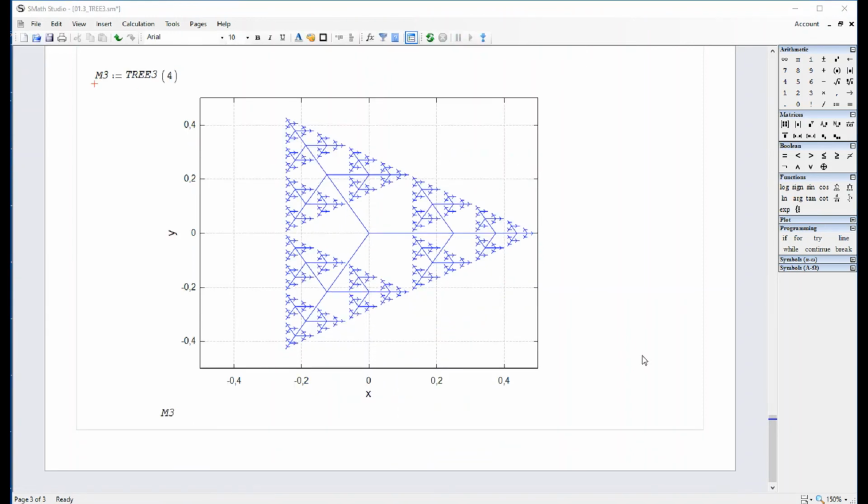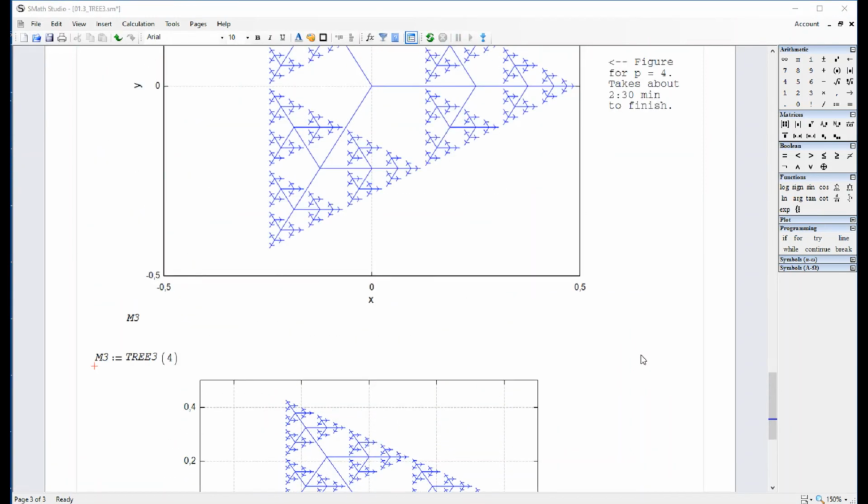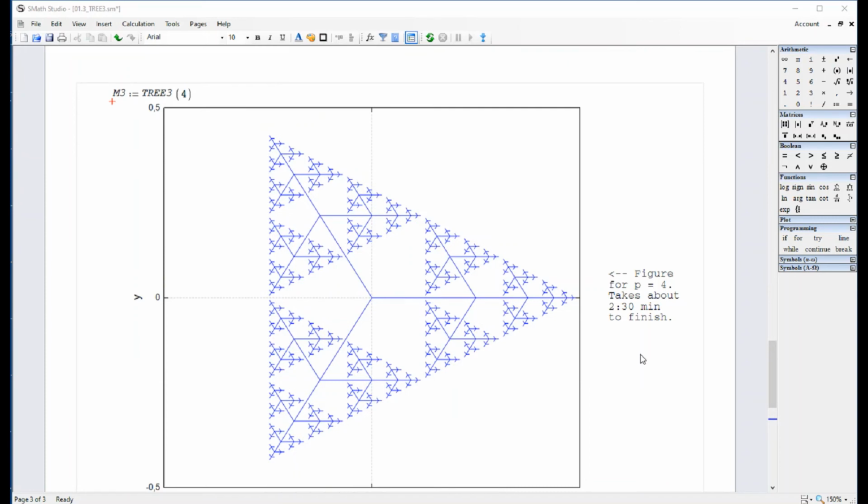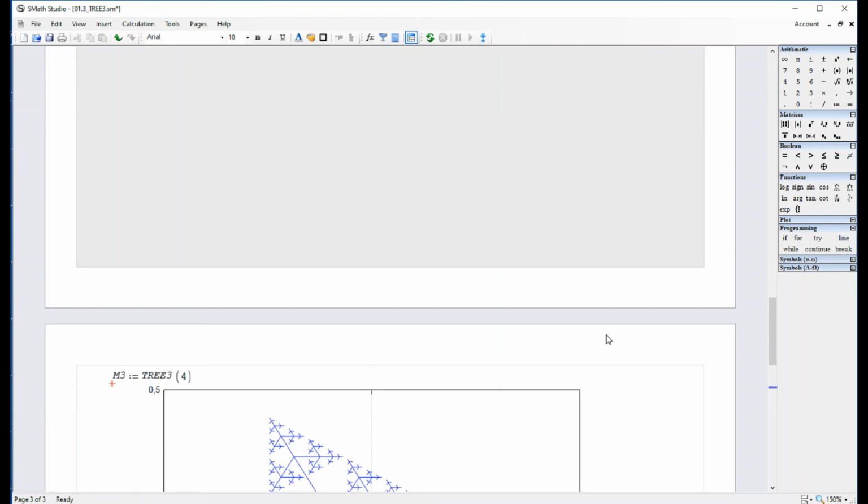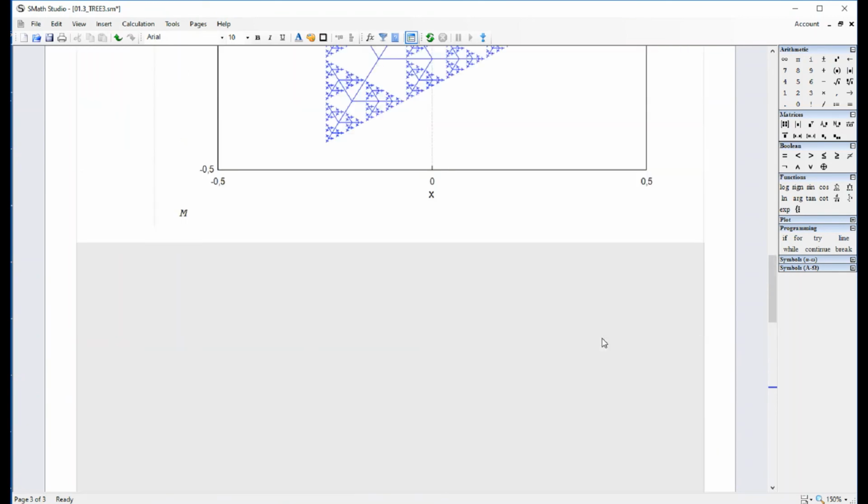That's for p equal 4. I took a screenshot from a previous running. It took this time more than 2 minutes and 30 seconds, so it takes some time, but you start getting that repeating pattern that's characteristic of fractals.